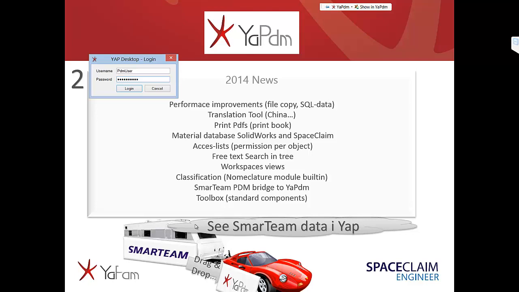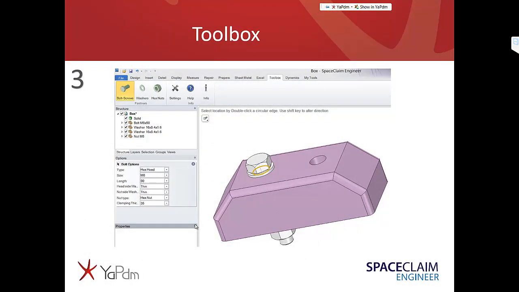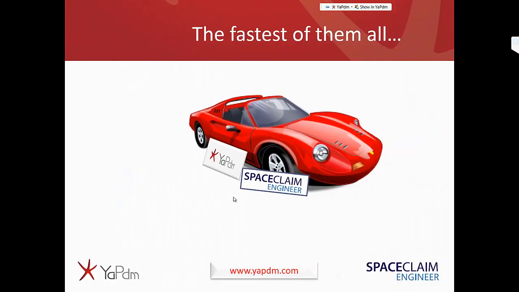So the toolbox we'll get back to later on. Just a picture of that to give you an idea of what it is that we're doing. We're generating bolts and washers and nuts, some other components, and there's much more to come. And I'm going to show the latest revision of this toolbox today. I actually received it just one hour ago. So let's take a look at some of the stuff.